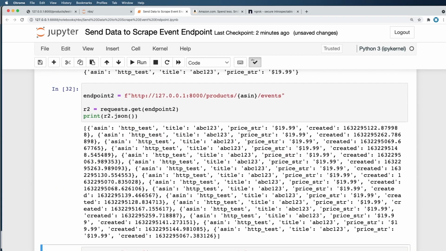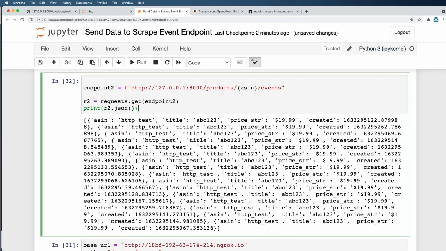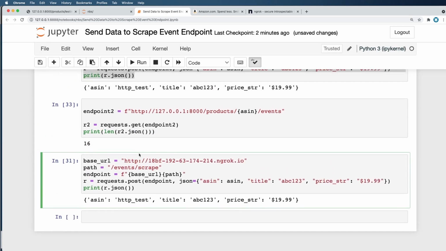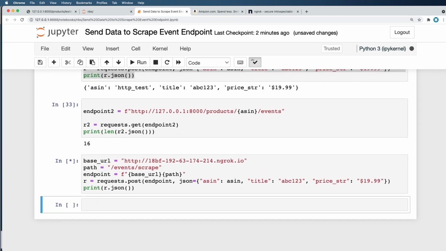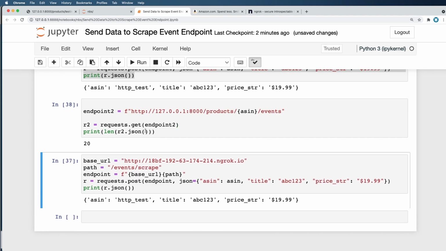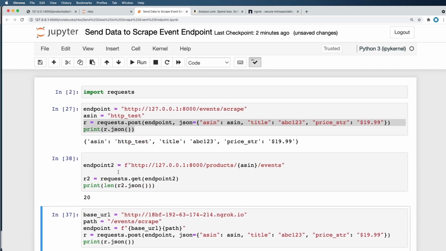and then go ahead and do that quick lookup there. And we'll see a lot more data. The best way to tell is to put the length there, and it's at 16. Let's go ahead and run it a couple more times. Now it's at 20. Pretty cool. And so that is a really simple and easy way to ingest new data through FastAPI.